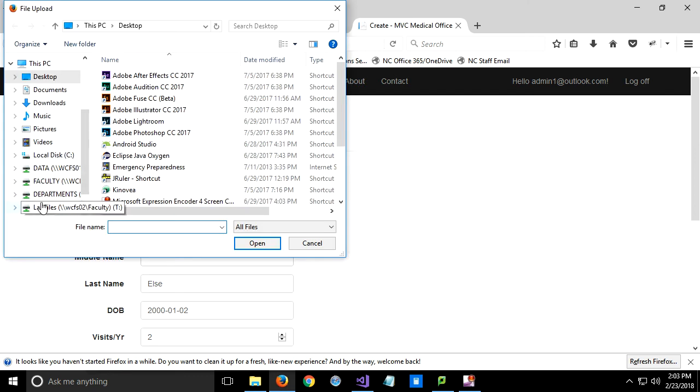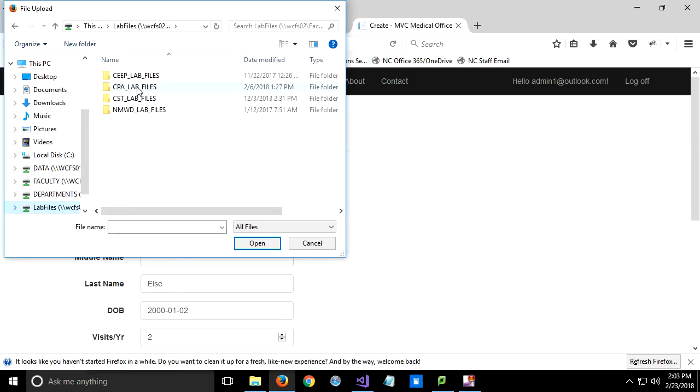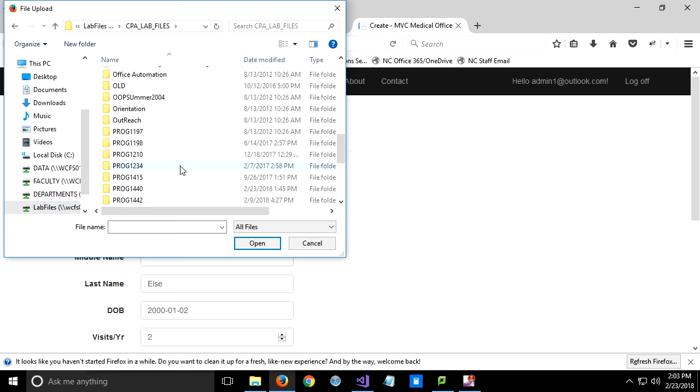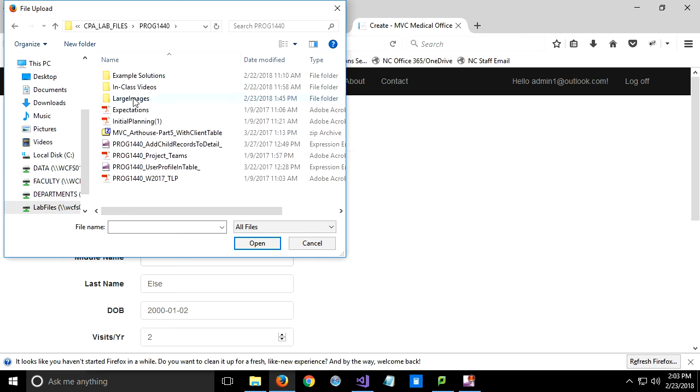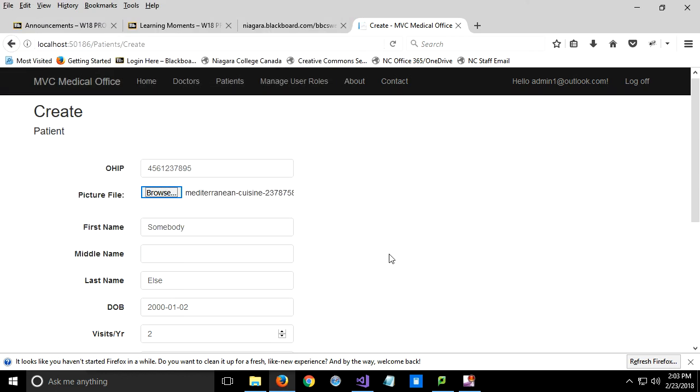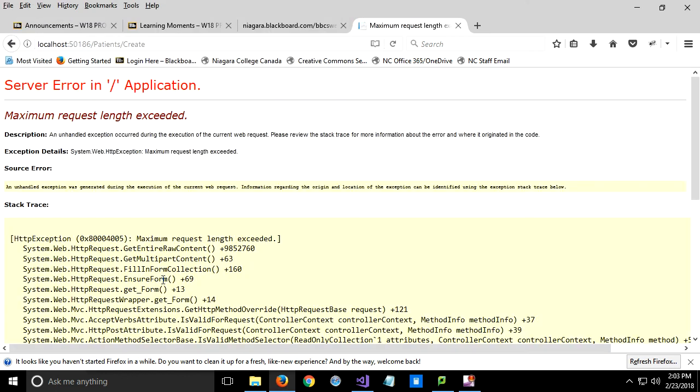Now I grabbed some earlier with the help of a friendly student, and I threw them up here, I think in our, which course did I put it in? Probably 1440. Large images. Okay, I'll just pick one. Mediterranean cuisine, there we go. Nice big file. Okay, so let's click create, and there we go. Maximum request length exceeded.